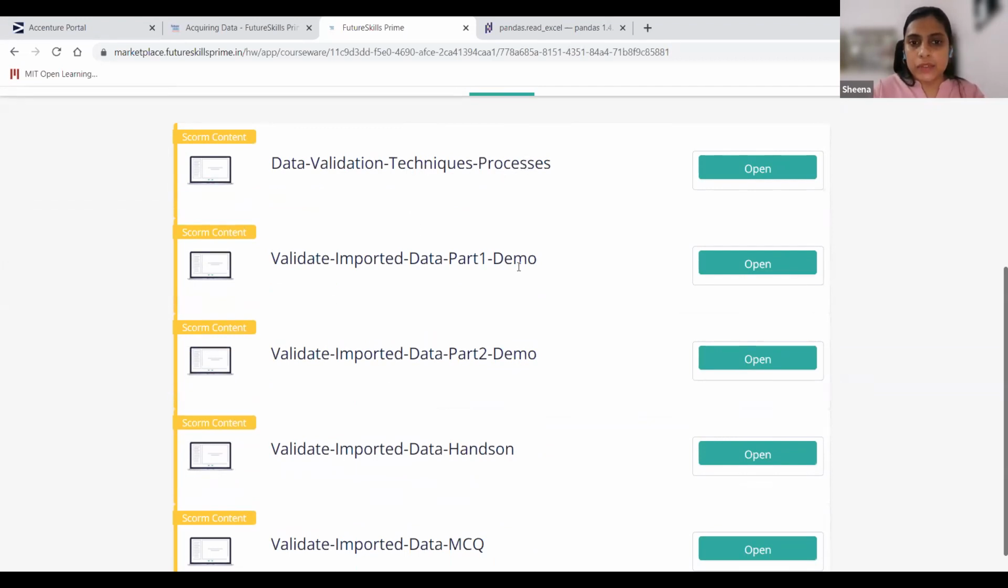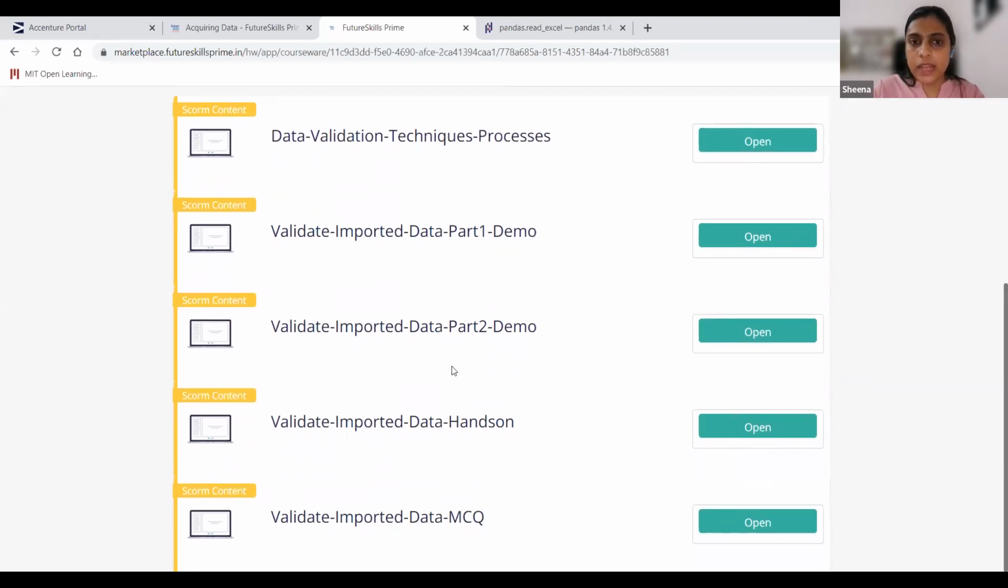Then we have these demo videos, which will help you go through the important parts of data validation when you import your data as data frames. This is one video which has been broken down into 2 parts, so that it's easier for participants to go through it.